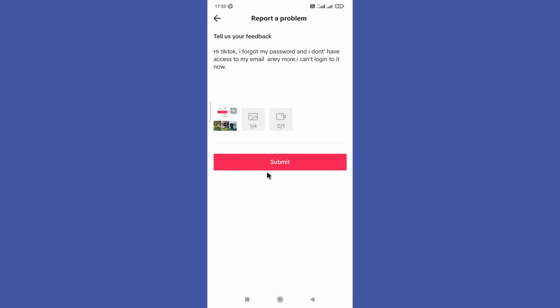After that, here you need to upload the screenshot you took earlier. So tap on this photo icon and select the screenshot you took earlier and upload it. Finally, you need to tap on this submit button. After that, TikTok will contact you within 2 or 3 days. Then surely you will get your TikTok account back.